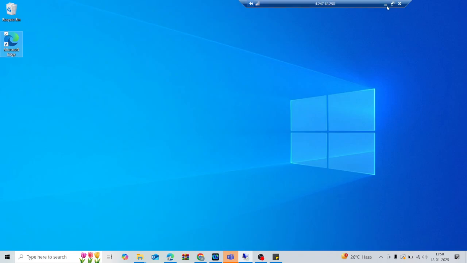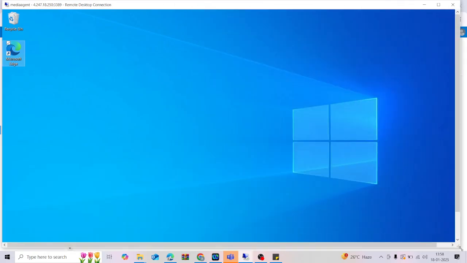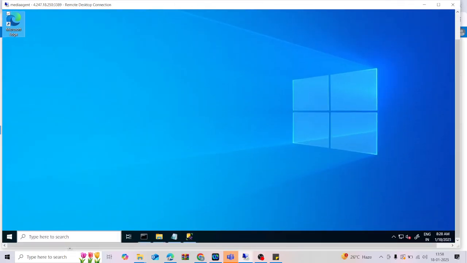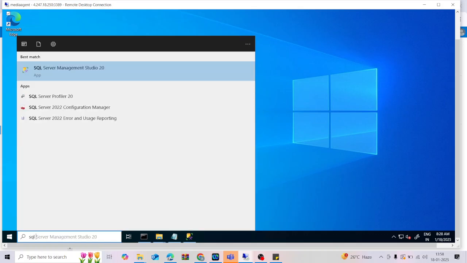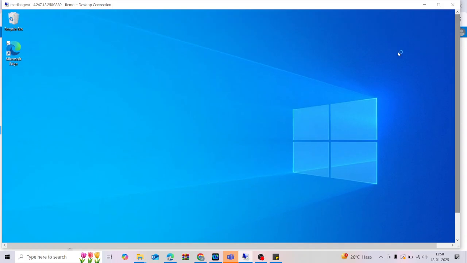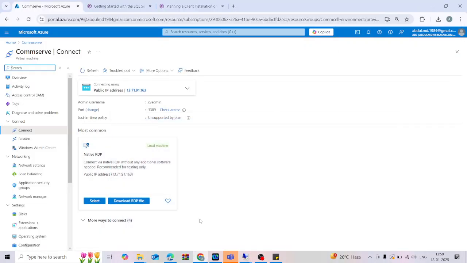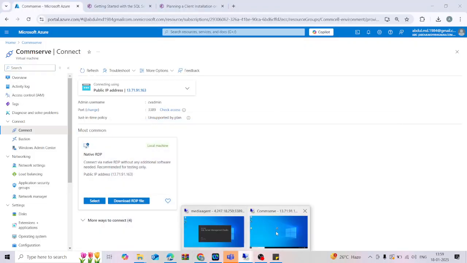So if you want to check, you can click on that Media Agent, and over here, let me just adjust the screen so that I can search the SQL Server. Search for SQL Server Management Studio. Yeah, you can see that SQL Server Management Studio is installed on the Media Agent server. So let me minimize and then let me go back to the COM server.